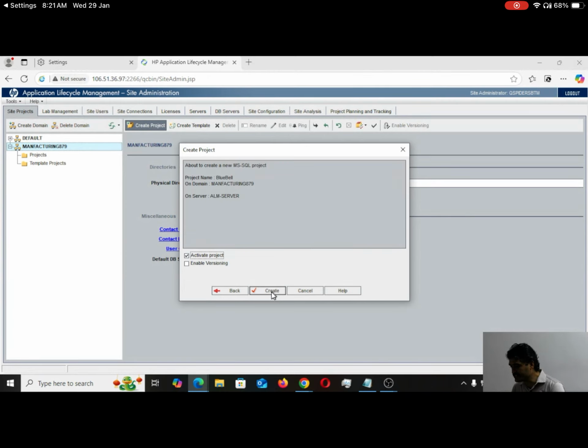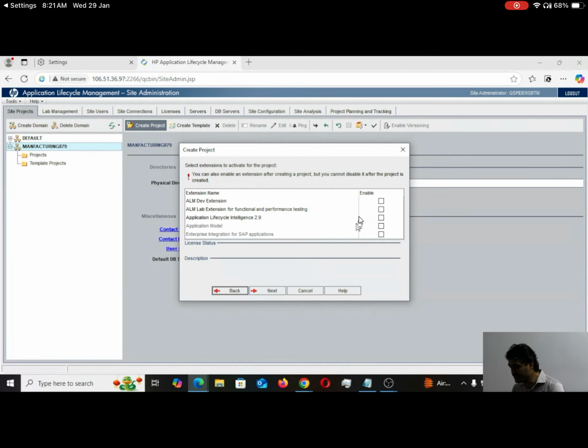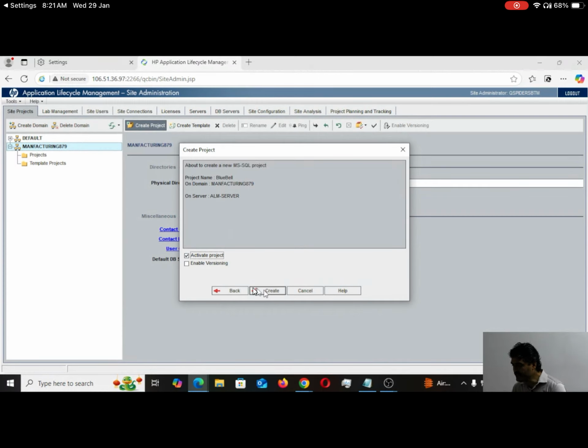When I click on next, I'll get the fifth page of the wizard. In the fifth page, don't do any changes. Let it be as it is. Just click next. When I click next, I'll get the last page of the wizard. Here also don't do any changes. Just click the create button. When you click create, you know what happens?